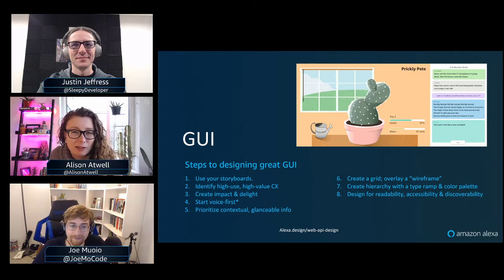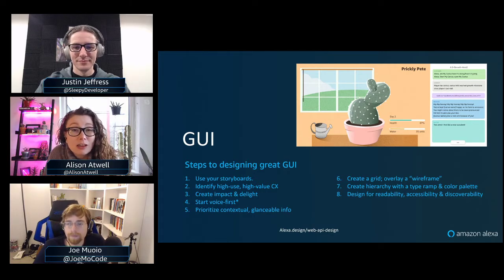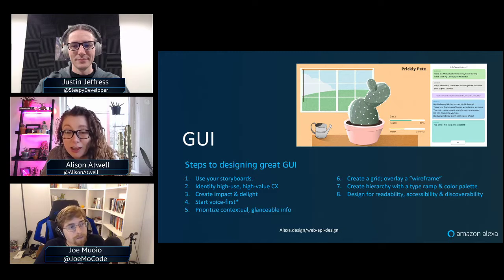70% isn't bad. It's an okay score for health. So that's me prioritizing my contextually relevant glanceable information. Now, context is important. Every screen that you use, you might not need to design a separate screen for every single turn in every single conversation.